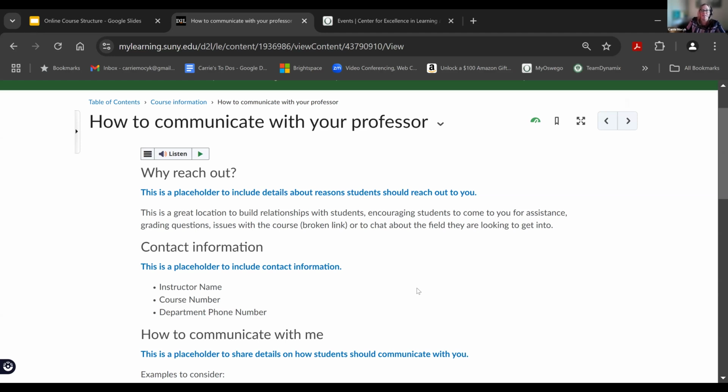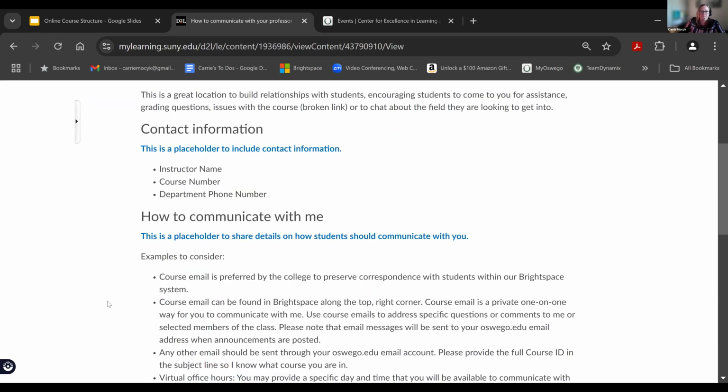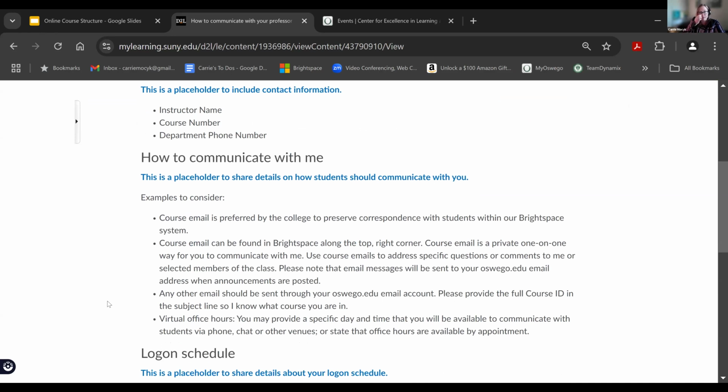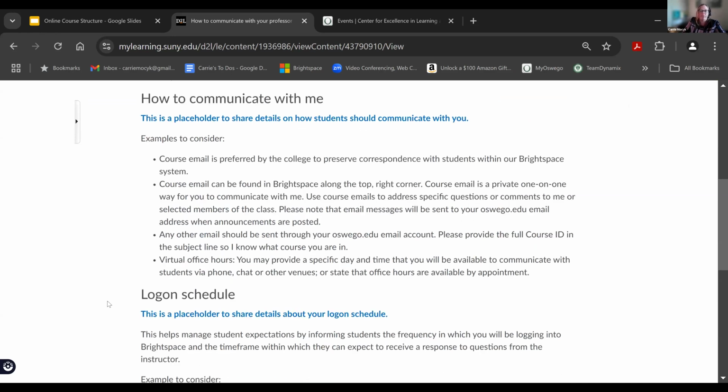Like maybe they found an error, maybe there's something that's not working properly. This is a place to encourage them to reach out to you, and to provide your contact information and how to communicate with you. So course email is preferred by the college. It's found in Brightspace. And so it shares some information that we think would be helpful for students to know.